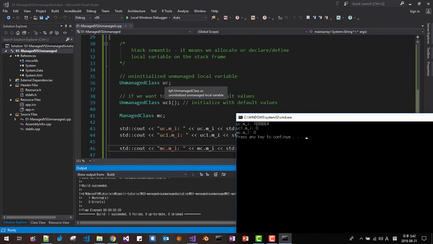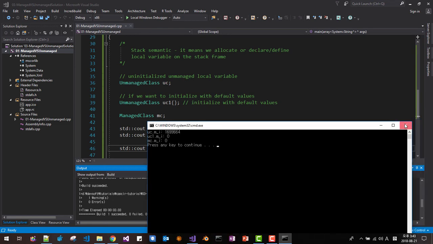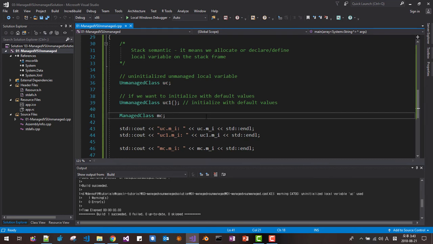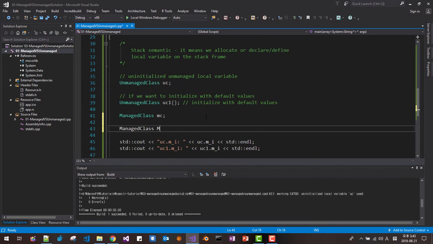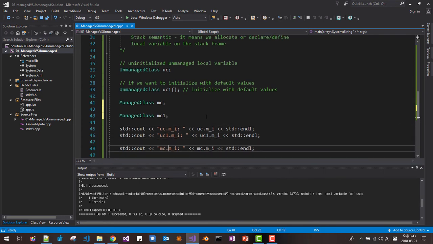So you see UC mi. In this case, it is uninitialized. We introduce this curly brace, then it gets initialized. The member field is initialized by default. So you can also do the same thing here. Managed class MC1. Then the result is the same. This will be initialized.